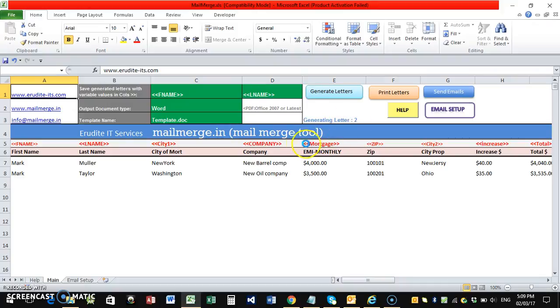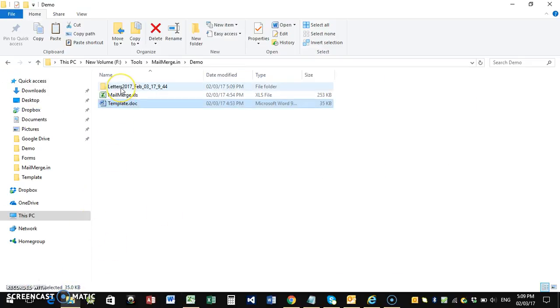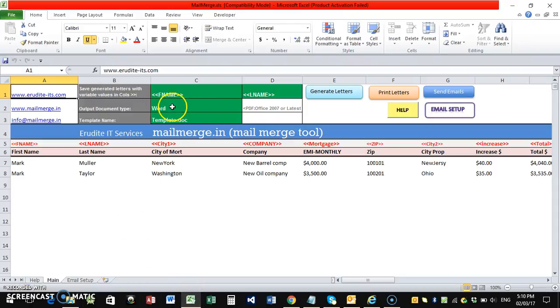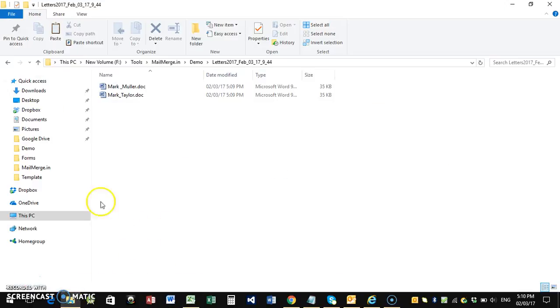It's generating now. So it has generated the letters. You can see in the same place it has created a folder called letters with the year, month, date, hours, minutes and seconds. Since I selected only Word, it generated only the Word file.